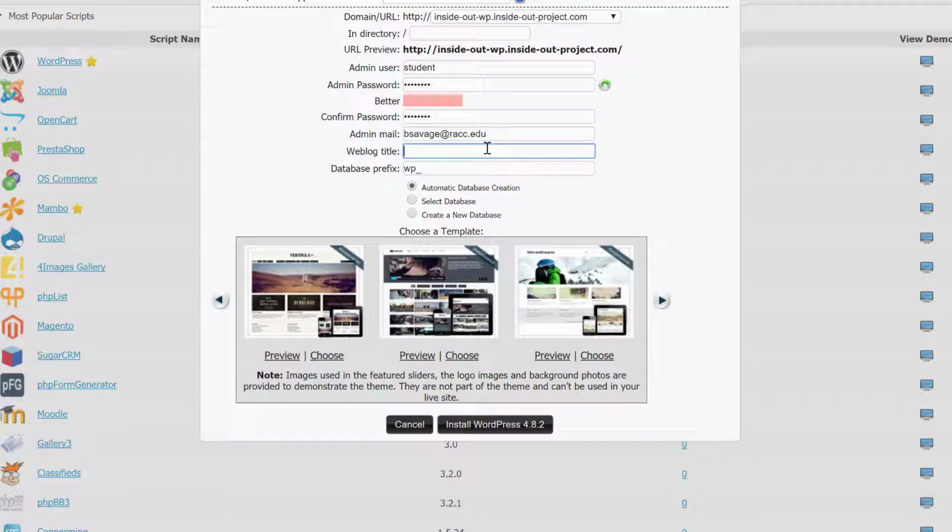For our web blog title, that ends up being the title at the top of the page. You can see kind of all blurry here, but those top parts, that's the title. And what we want our title to be is Inside Out dash your first and last name. Database prefix, we'll discuss that later, but we'll go ahead and just let it set the WP. And we'll also let it automatically create a selected database. At this point, we're just going to select a theme, which we'll be changing later, but for now, we're just going to select this one theme, and we're going to go ahead and click Install WordPress.